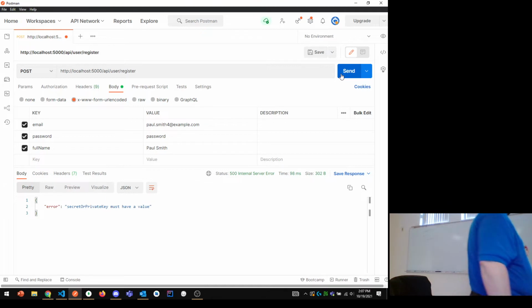Okay. This time I get a different error. It says secret or private key must have a value. Okay. Notice it doesn't say anything about config this time. Everybody see that? It doesn't actually say anything about config.